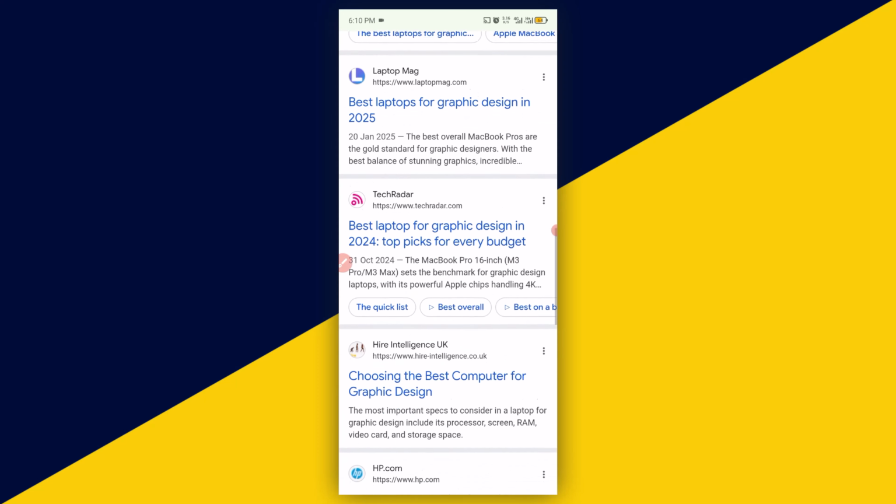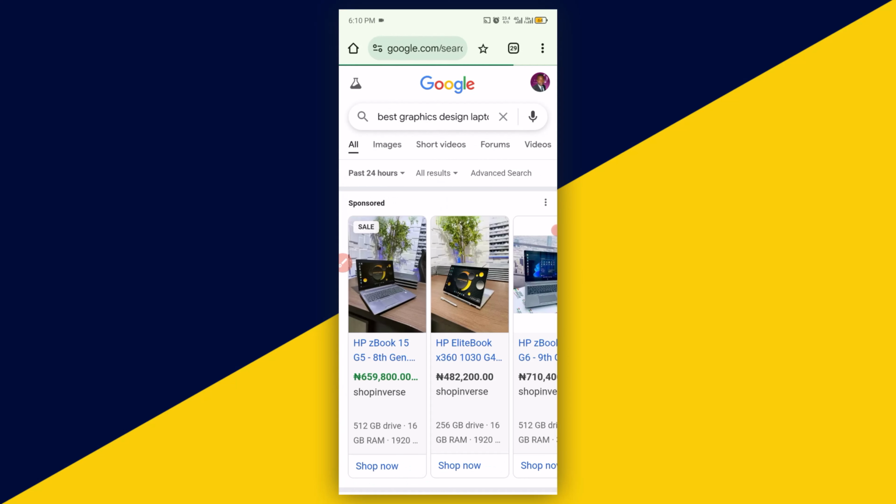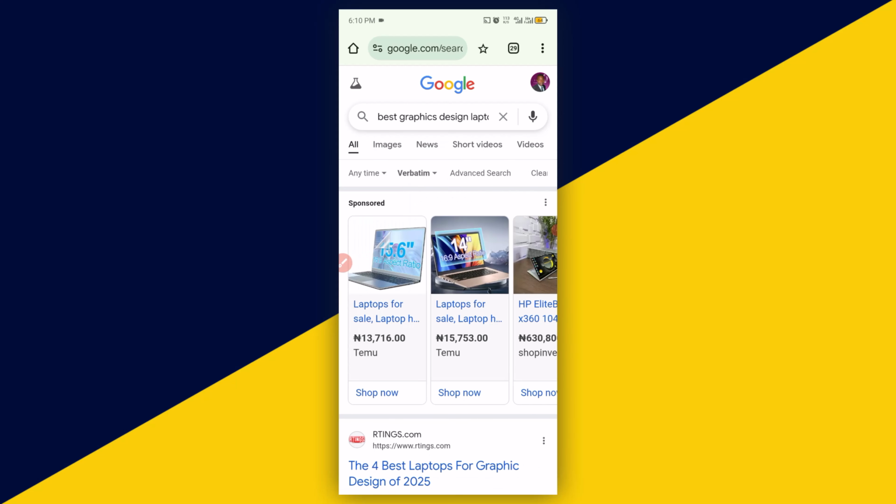So you can see, and here, come back here and switch back to Past 24 hours. Then come back here and switch to Verbatim. Then you get everything right here. It's that simple. So basically, this is how to check the latest articles on Google Search.